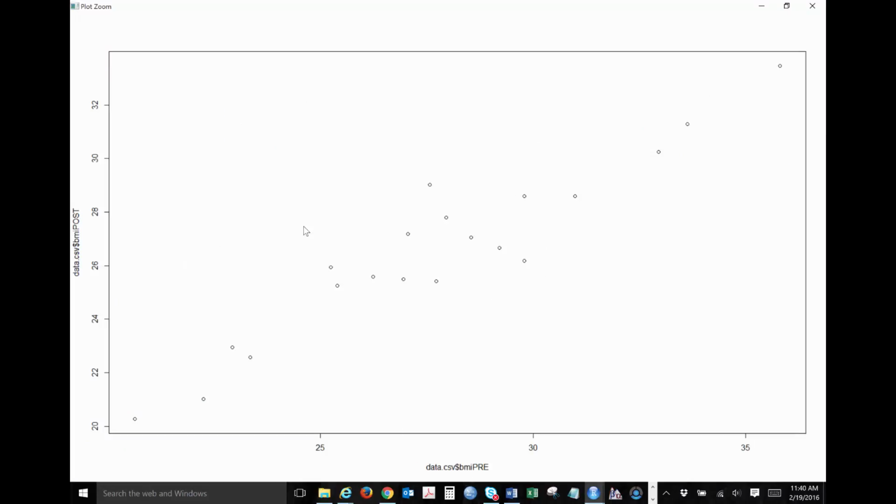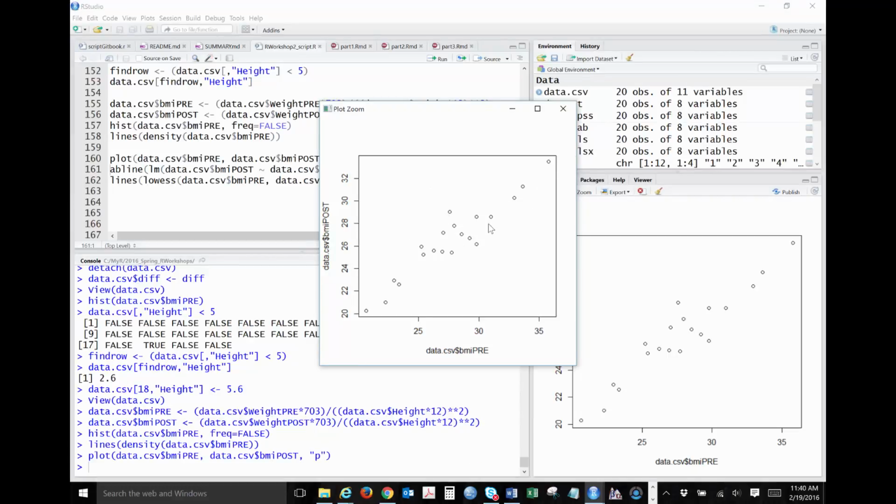And yes, we could change all the labels. We'll come back to that. We'll do a little bit more on graphing later. So this is fairly linear. Not many people changed a whole lot.